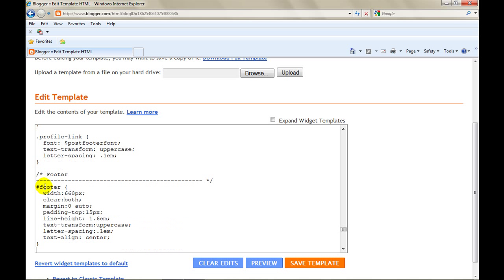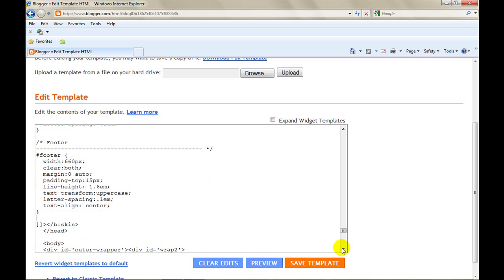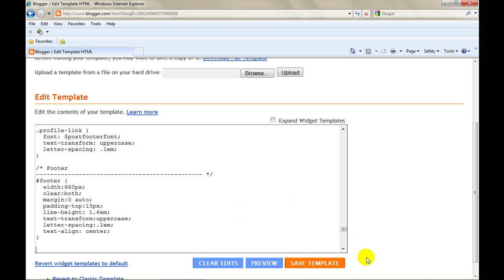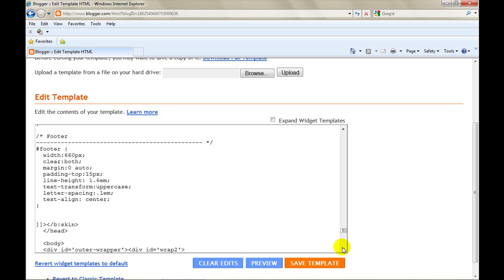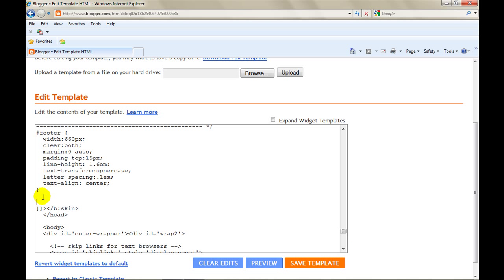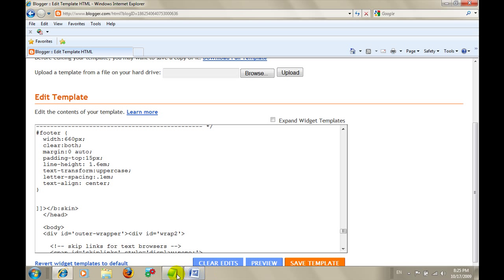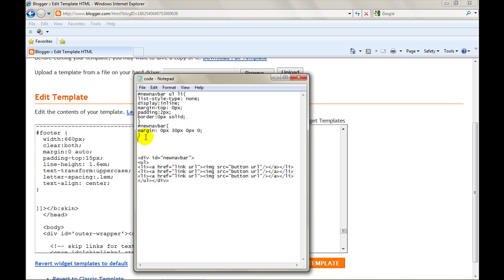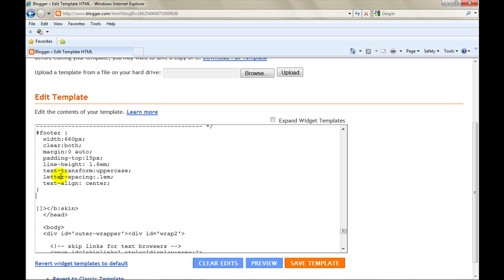So we're going to add some space right here. Don't be too afraid to mess around with this. The worst that could happen is you have to go back and start over with your fresh template. Okay, so we'll add some space, and then the other code that you're going to copy in is just these two different codes here. So you're going to copy them in, copy and paste.